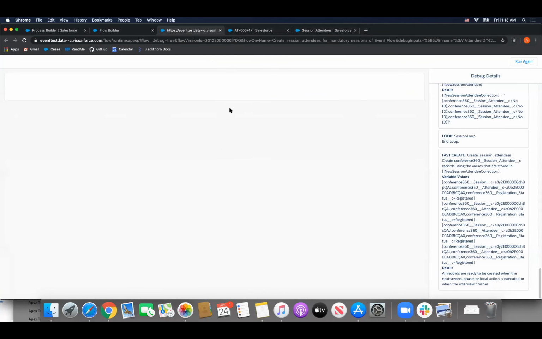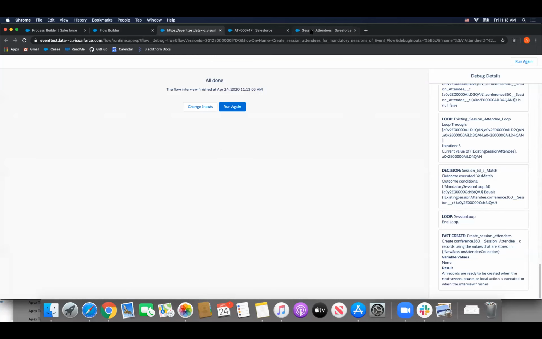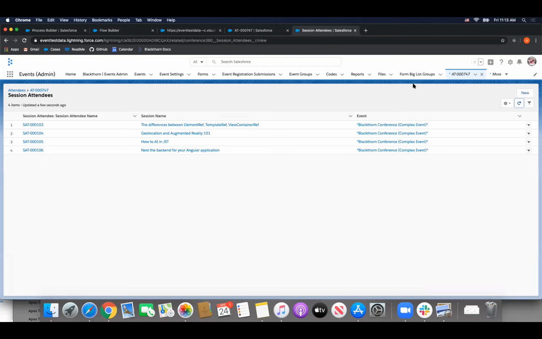Just as Ashwarya was showing with her example, if we were to do nothing and just run this again, because we put that check in there that checks for existing session attendee records, it's not going to add any additional records. Whereas if we hadn't put in that second loop that checks for session attendee records, it would have created 4 more session attendee records, because the system has no way of knowing that they exist already. We had to build that in as well.